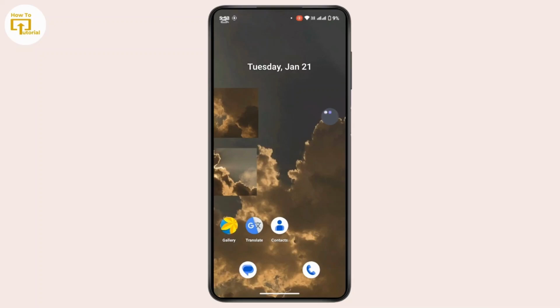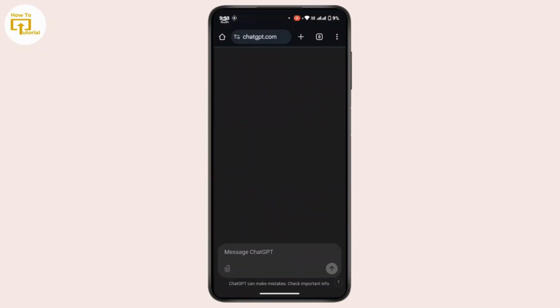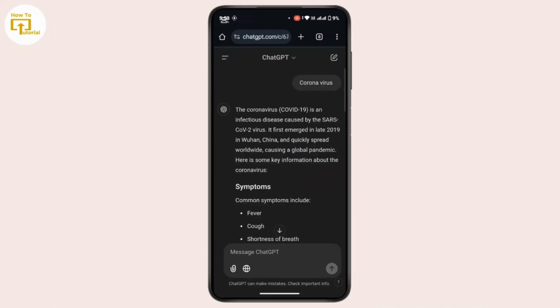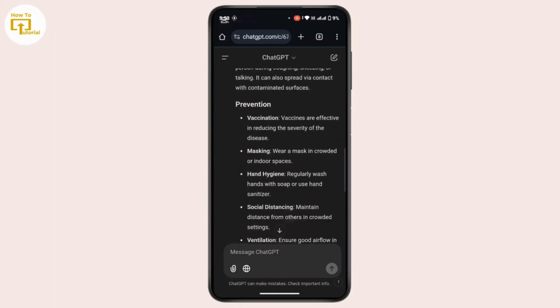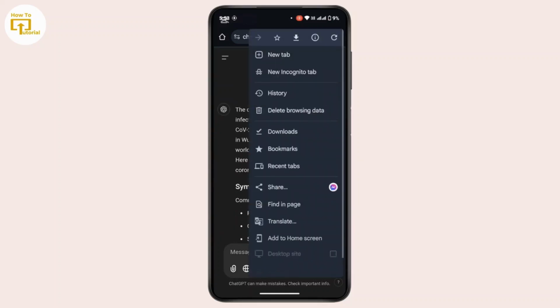So for that, first of all, open up a browser in your device. Now go to chatgpt.com and here load up your chat. So here, this is my chat that I want to save as PDF. So once you have your chat, now tap on the three dot icon at the top right.